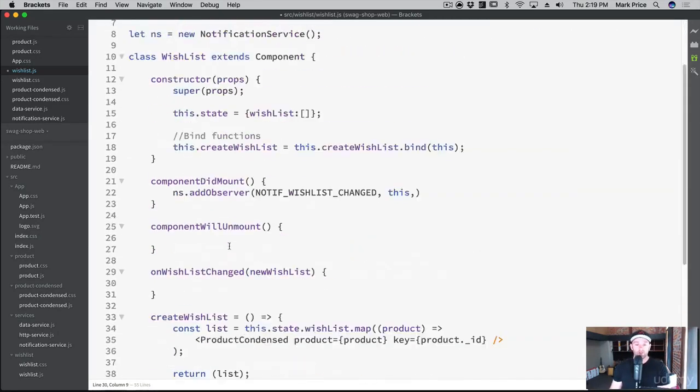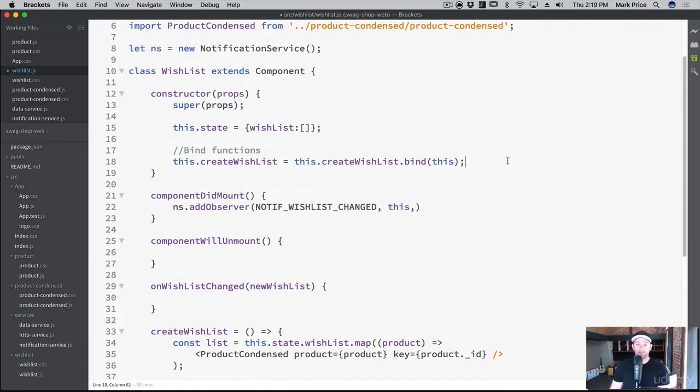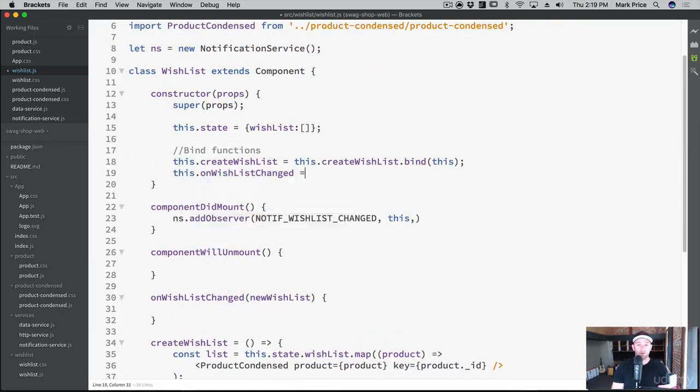Okay. So what we'll do is we'll bind it. Bind in this. So we've now bound onWishListChanged. Okay, so what we need to do is pass in the callback, so this.onWishListChanged. Okay, so we're adding an observer.